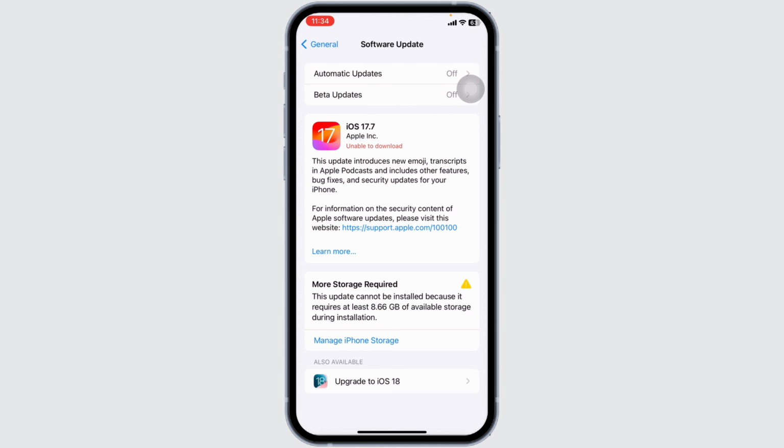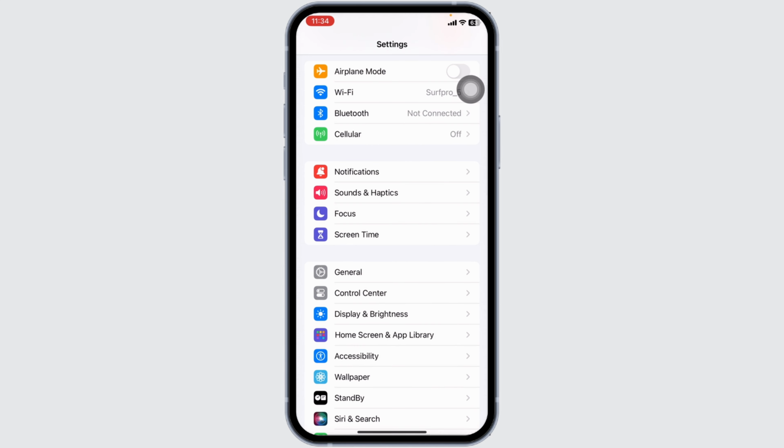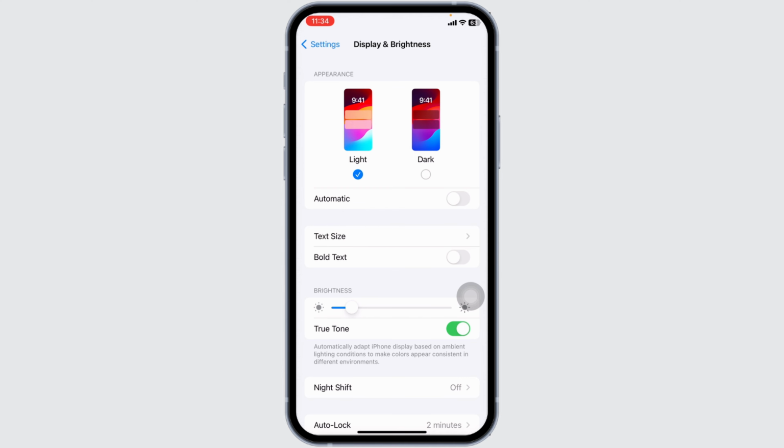Likewise, another potential fix is adjusting the iPhone's display settings. Sometimes tweaking the brightness settings or Night Shift can clear up display glitches. For that, launch your Settings. Now scroll down, navigate to the option of Display and Brightness. Adjust the brightness slider and see if the green tint changes. You can also turn off Night Shift and True Tone in the same menu to see if it helps.